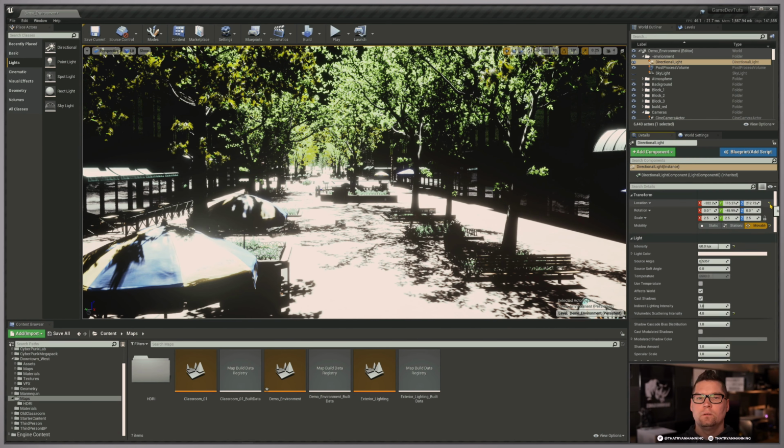Okay. Recap. I'll timestamp this so you can come back to it. So we add our directional light into our scene. We're setting it to movable. Intensity, set it to whatever you want. 50 to 60 lux for general sky. Source angle, leave alone. Effects world, cast shadows, again, on by default. Set your volumetric scattering intensity to 4.